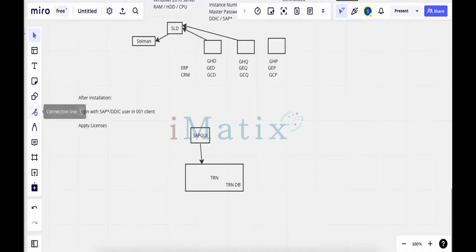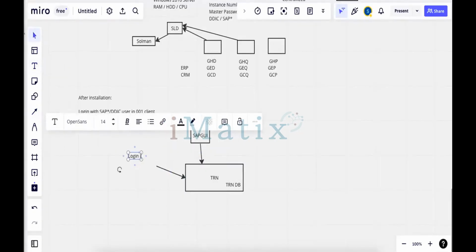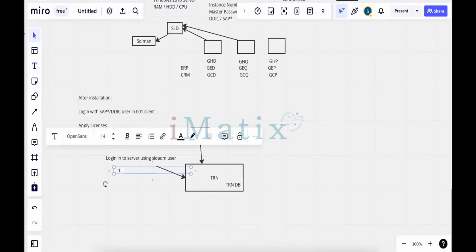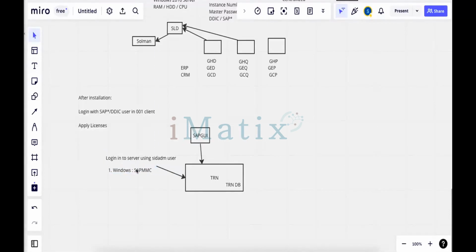To start and stop the TRN system, you have to log in to the server using the SIDADM user ID. You have two options for a Windows system. It is very simple. You can use the SAP MMC tool, Microsoft Management Console, for graphical start and stop.